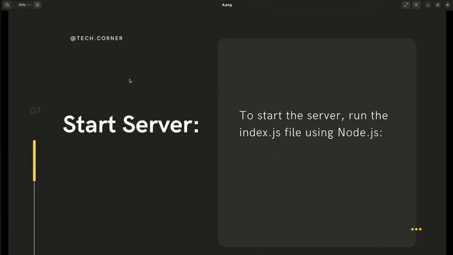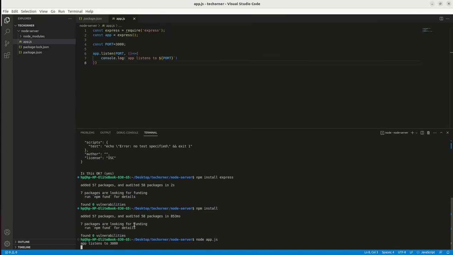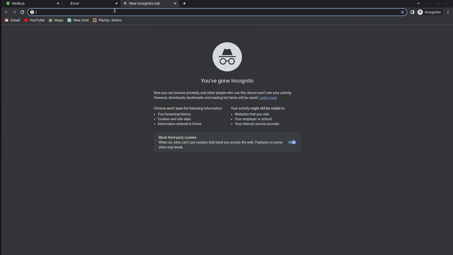So next step is start the server. To start the server, we can run the base file, that is our app.js. We can use node app.js. So now we can see app listens to 3000, which means now the application is running. Let's go to localhost 3000. See, here we can see one error that says cannot GET /. That is fine, we're getting one error, but at least our server is running.